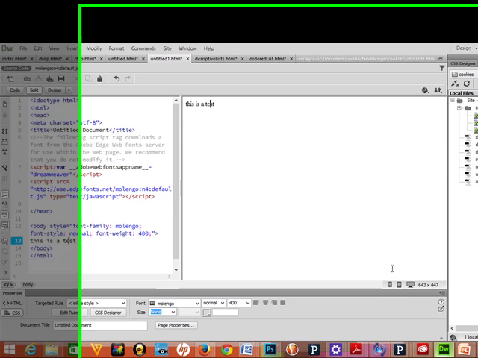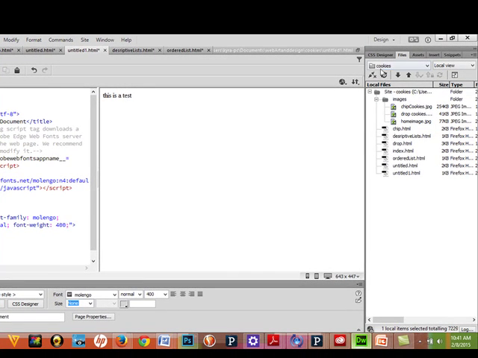So now when I go over to Dreamweaver, and if I refresh, because I have my site Cookies open, I refresh, it's now there. Okay, so in the next video, I'm going to talk about how to do pretty much those same steps, but directly in the Dreamweaver panel.